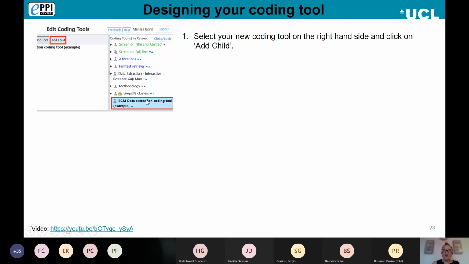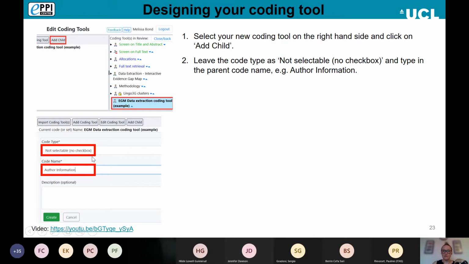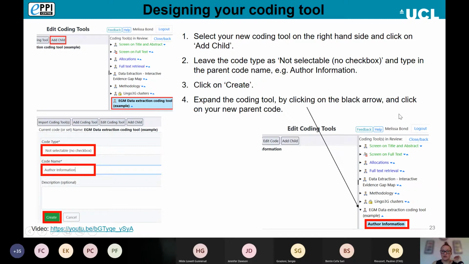Okay, so you can see here on the screen, I've created a new coding tool and I've called it EGM Data Extraction Coding Tool Example. So now that I've got my coding tool, I need to add the first level. So you would click on the coding tool and then you would click on Add Child. Leave the code type as not selectable, no checkbox, and type in the parent code name. So for example, author information, and then click on create. Once it's been created, it will appear underneath your data extraction coding tool, and there it is, author information.